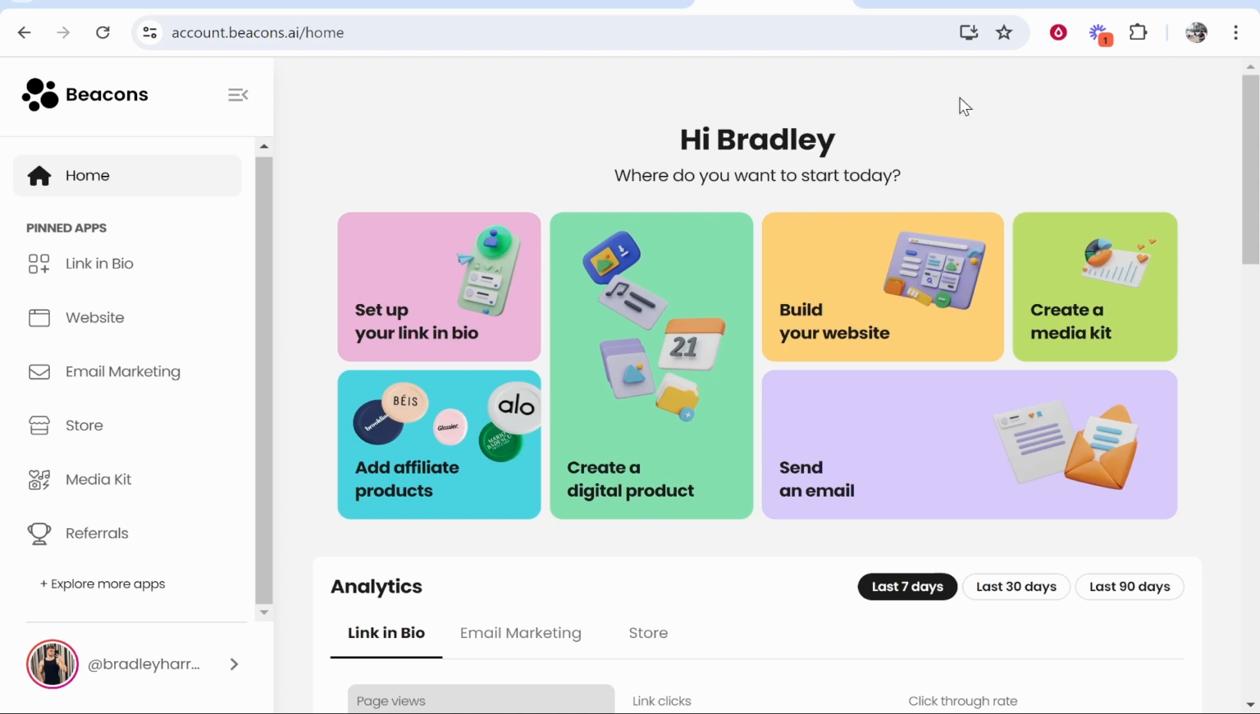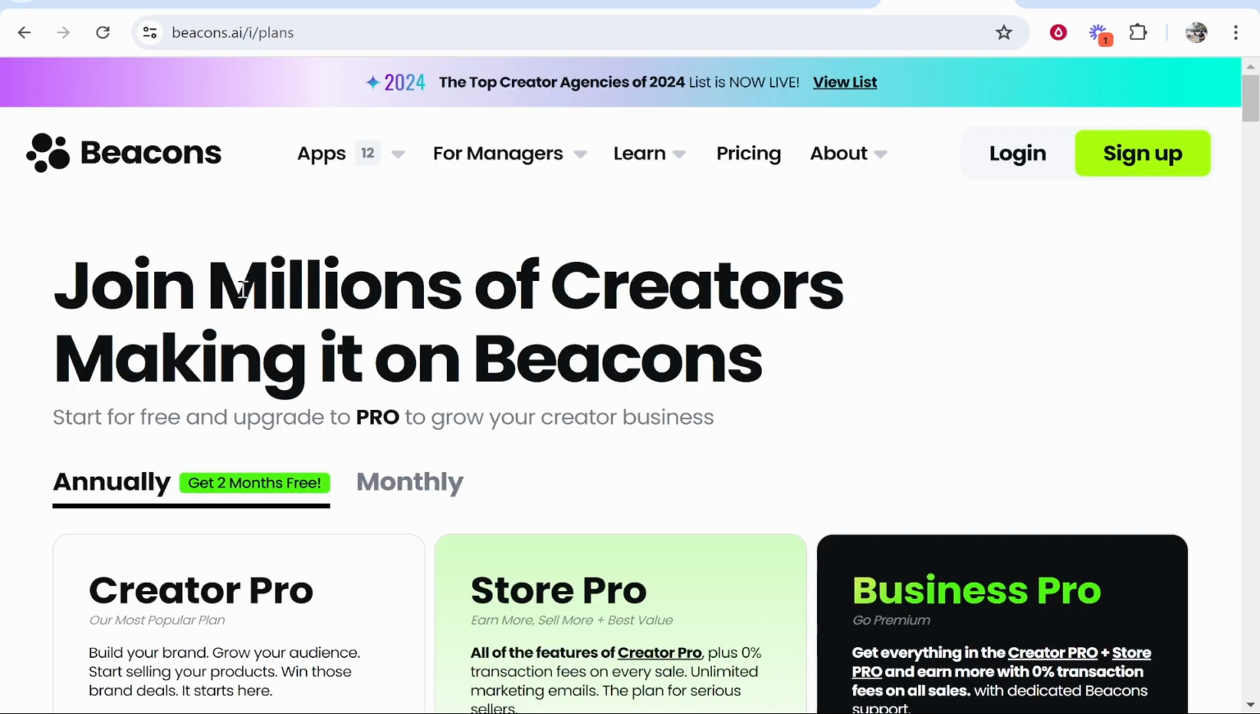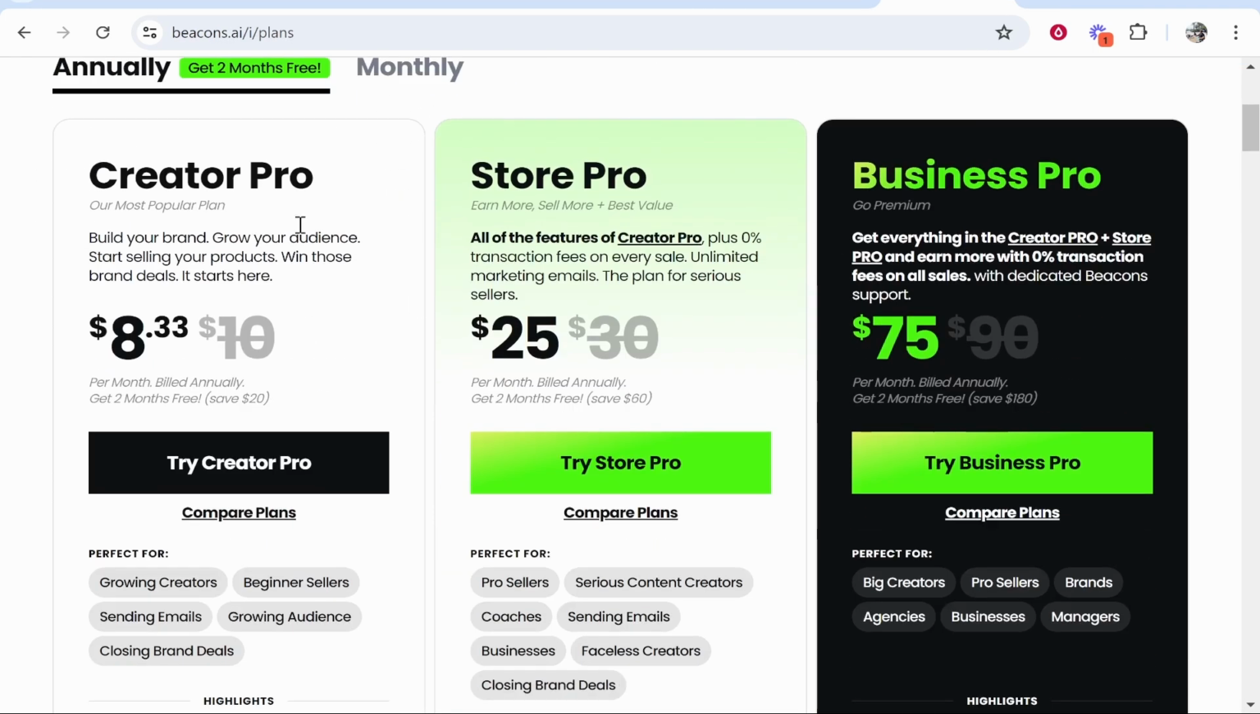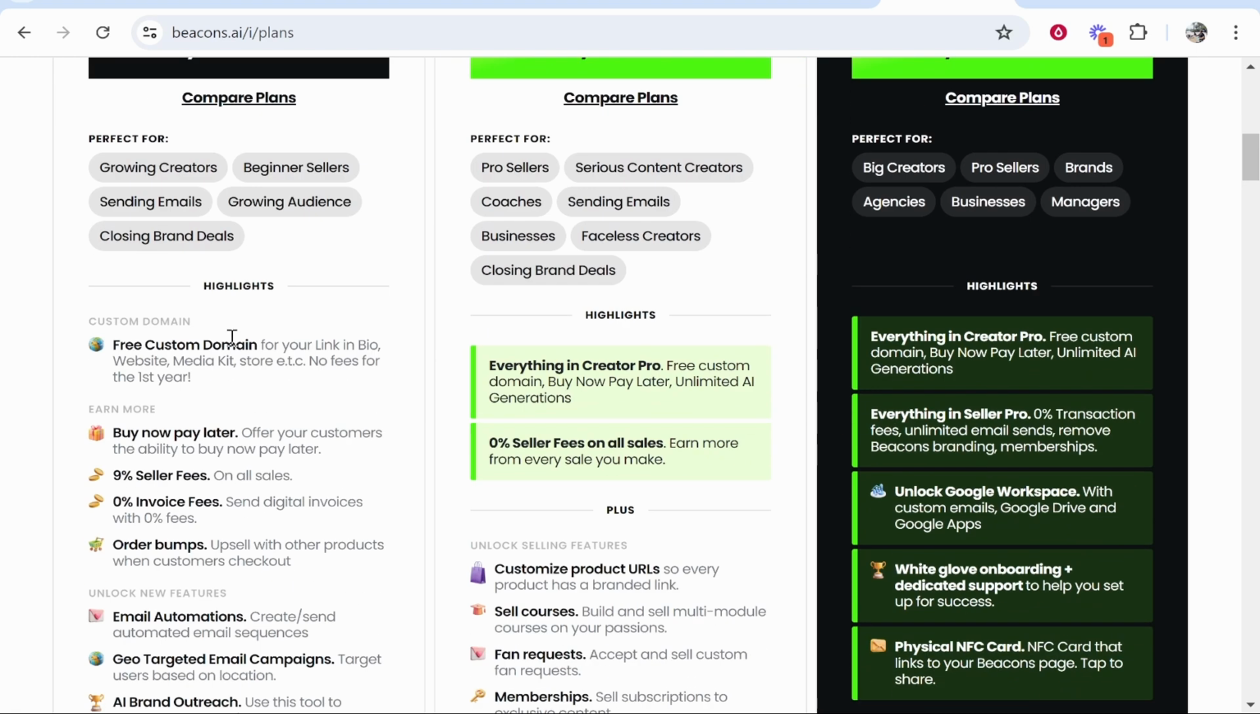So first, you need to understand that to connect a custom domain from Squarespace to Beacons, you do need a paid plan. So if you go to the Beacons homepage and go to their pricing, you'll be able to see what that looks like. For me, I've got the Creator Pro plan, but you can get any plan. It's up to you. Now, it's important to note that with the Creator Pro plan, and pretty much any plans, you will get a free custom domain. Now, this video won't be showing you how to register this. It will be showing you how you can connect your custom domain name from Squarespace over to Beacons.ai. So you need to go ahead and get this plan.